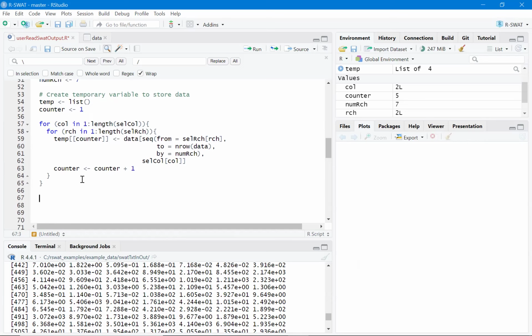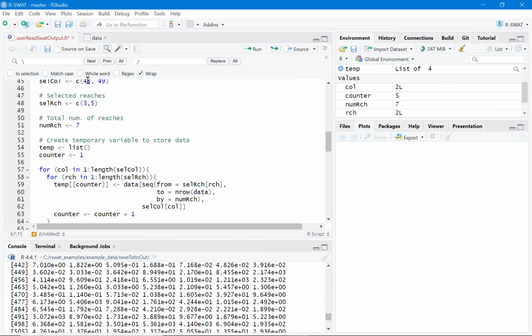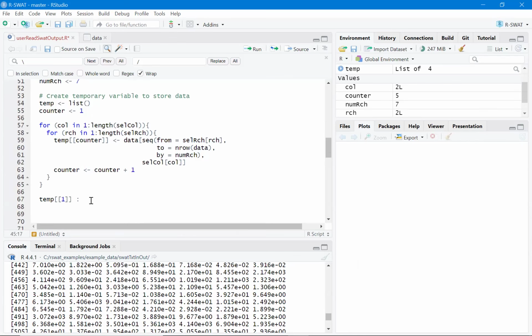So what does it mean? It means that the first item is from column number 48, which is total N, reach 3. Okay, just a note, and so on.